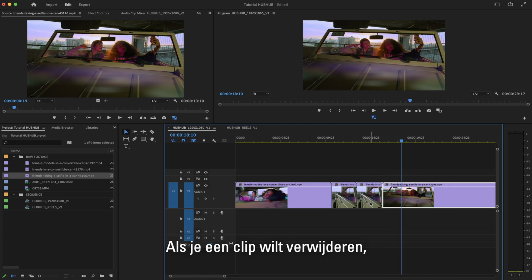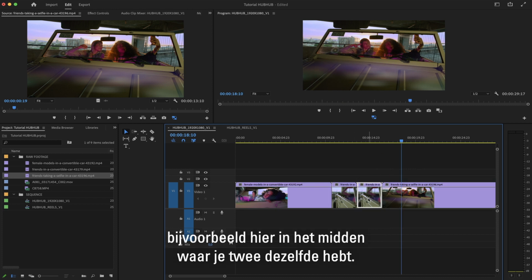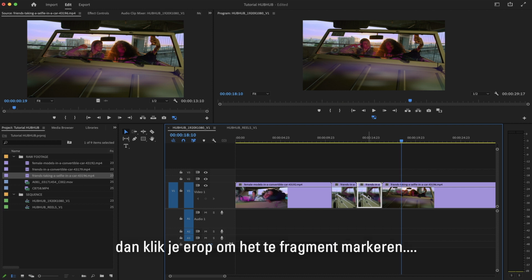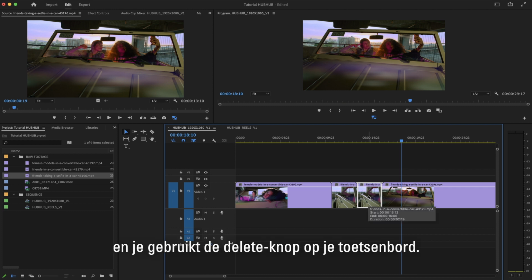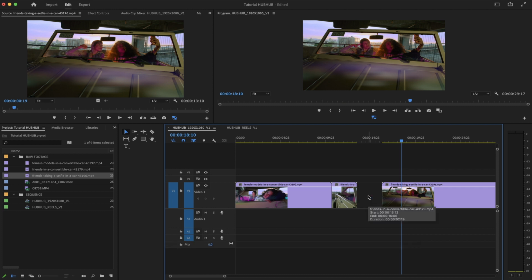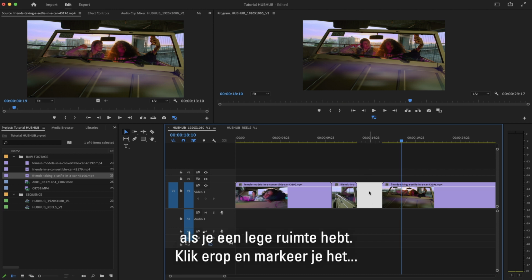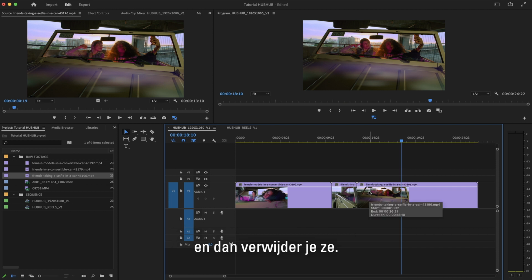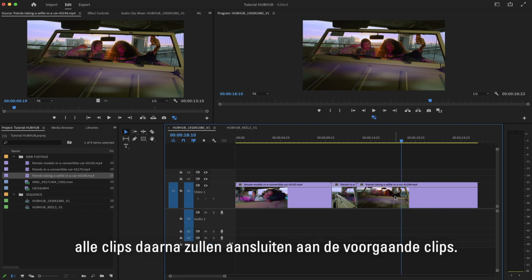If you want to delete a clip, for example, here in the middle where you have two duplicates, you click on it to highlight it and you click your delete button on your keyboard. You can also do the same if you have an empty space like this. You click on it and highlight it and click delete. All the clips after will then move up to meet your previous one.